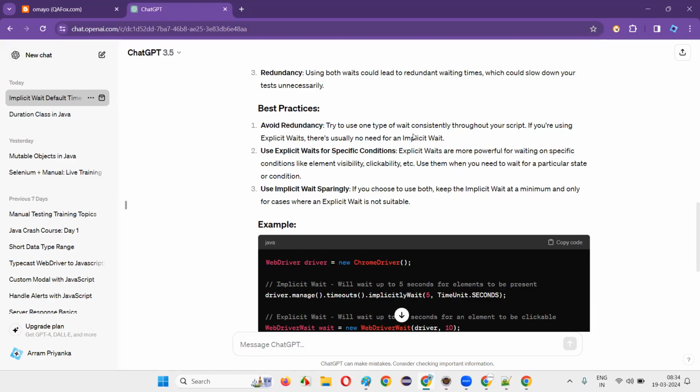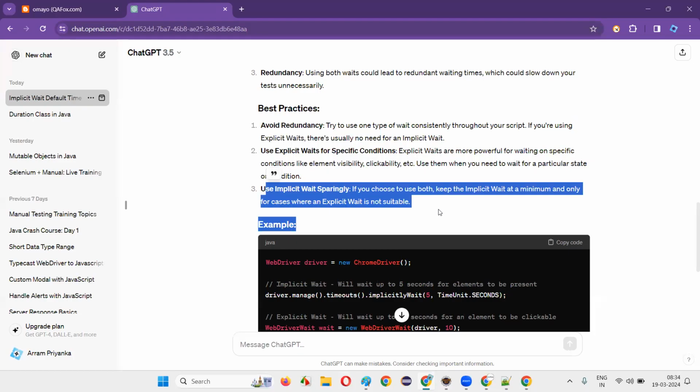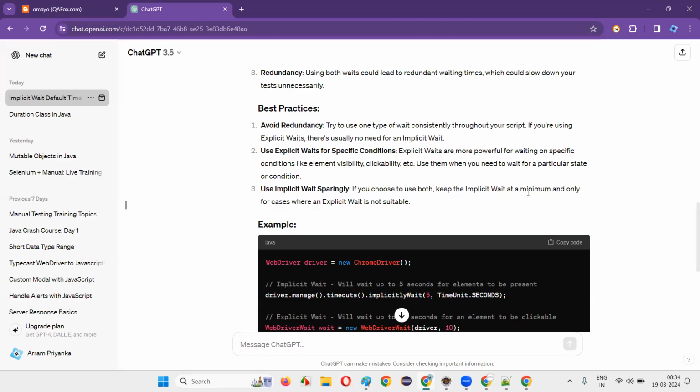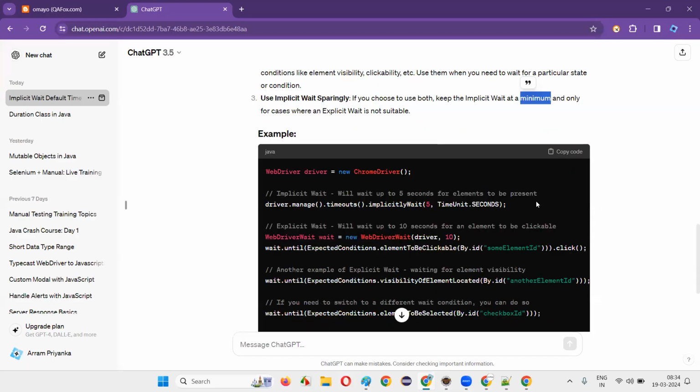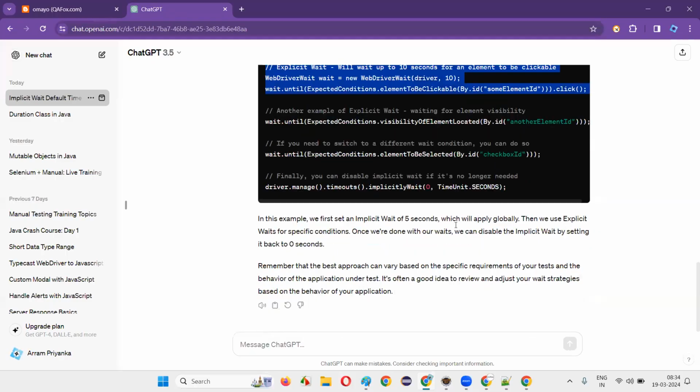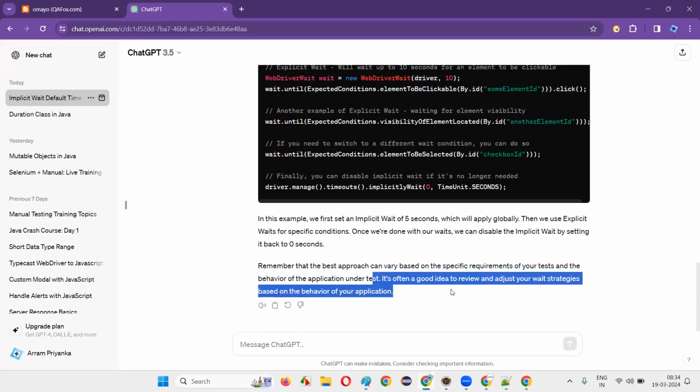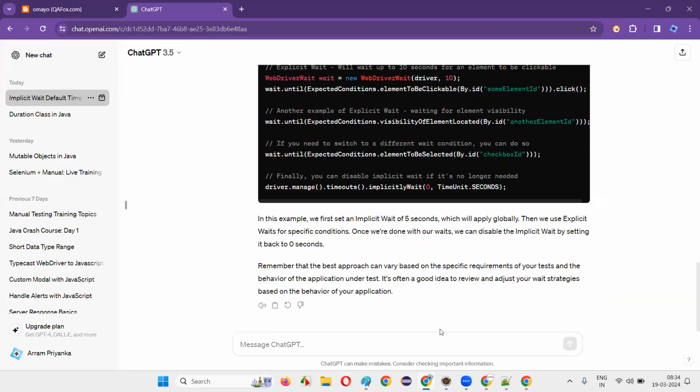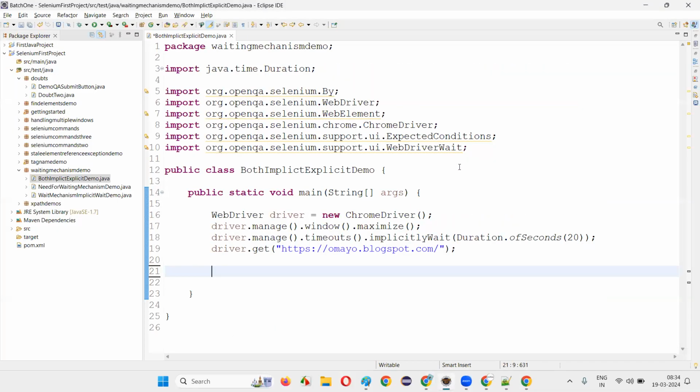Though there is a possibility of a mix-up of the time, they are asking you to use a minimum time. For example, here they have used an implicit wait of 5 seconds and an explicit wait of 10 seconds, so the time difference will not be that much. It's often a good idea to review and adjust your waits based on the behavior of the application. But hopefully this will not be observed that much, guys.